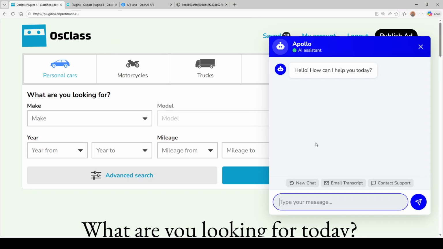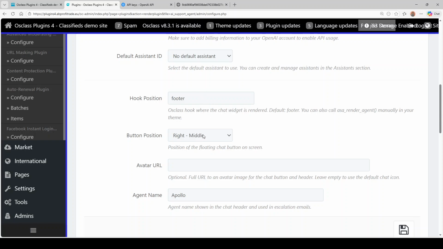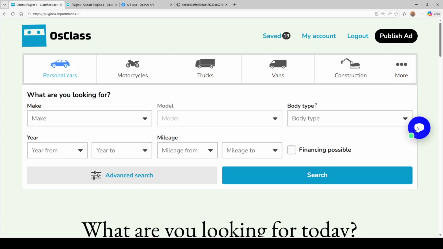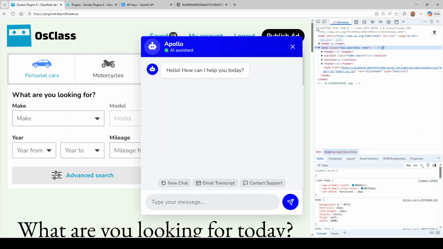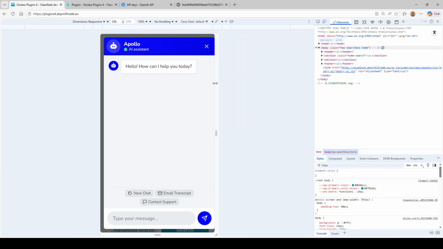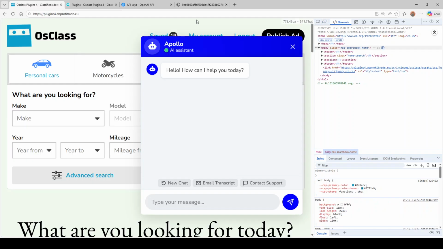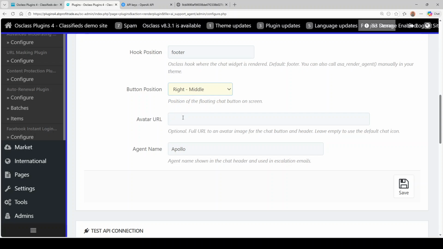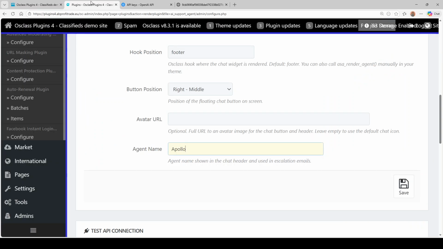Button position is this button. It can be left, top, middle, bottom, and right, top, middle, bottom. Of course, the UI is responsive, so you can put it on mobile and it will look nice, even when you open the keyboard. Avatar URL, we'll get to it, and agent name, it's called Apple by default. It's this one on top. You can name it as you like.